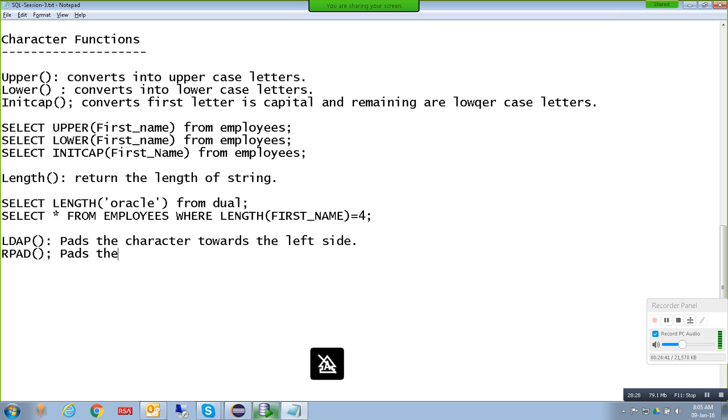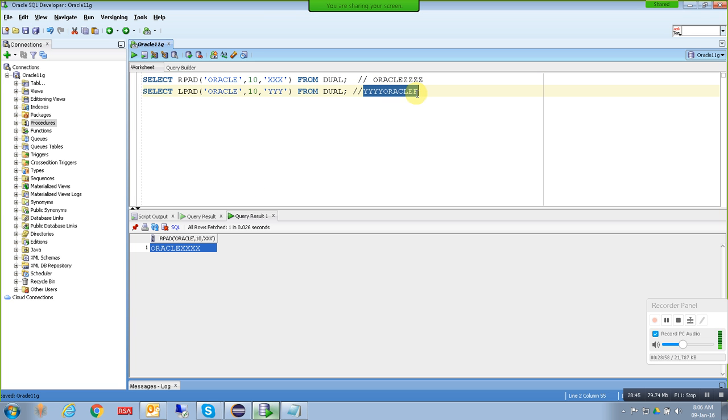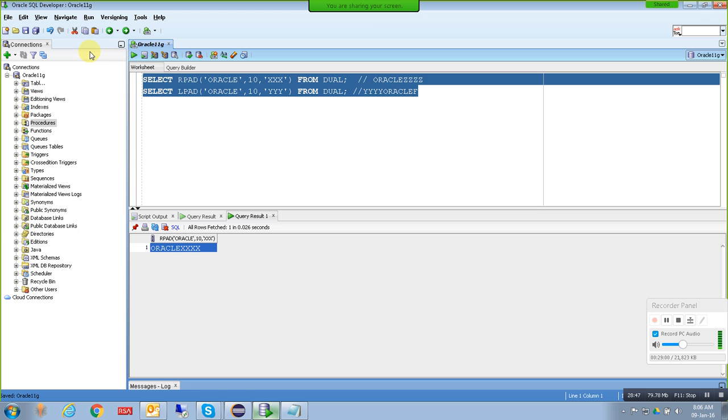Then we have other commands called ltrim, rtrim, and trim. These two are the examples for this. In Oracle, double slash is a comment. It will ignore whatever statement we specify after the double slash. So copy this here, I'll paste it over here. Okay, next.